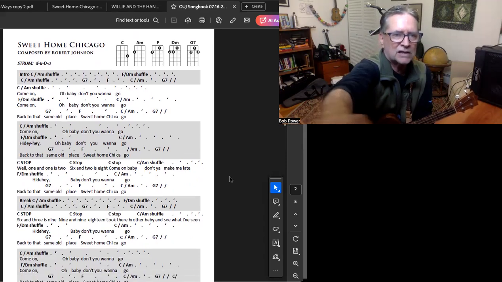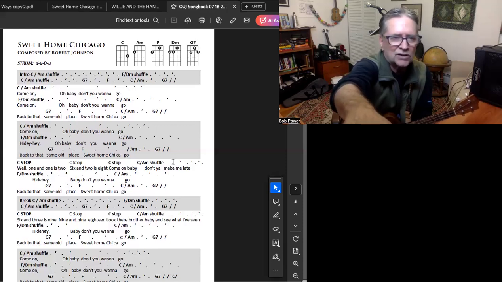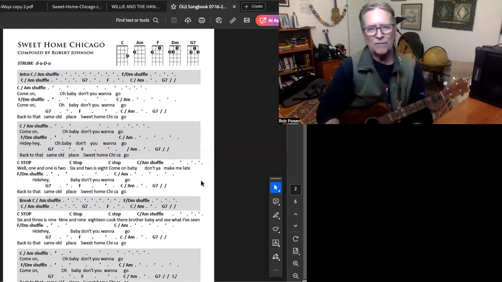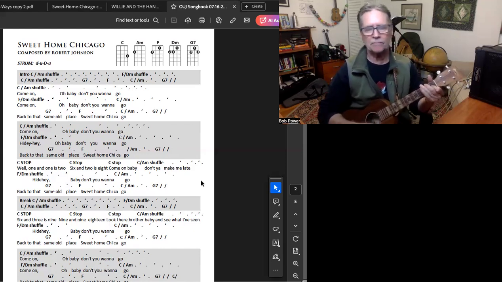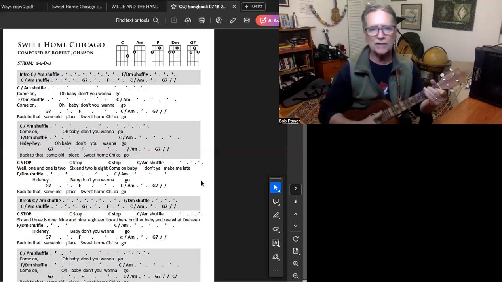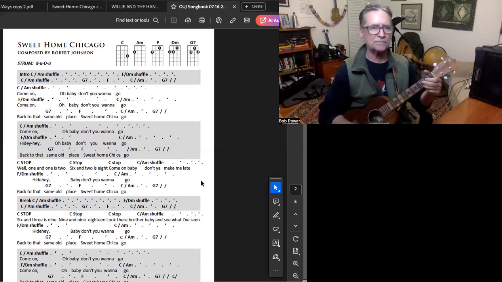So really this is C, F, and G7, right? So when you look at all of this extra stuff, the C/A minor, the F/D minor shuffle, I don't even think it says G7 shuffle. You can just play the first chord in that C/ and forget the A minor, and then the first chord in the F/D minor, and then the G7, and you've got your 12-bar blues, your 1-4-5 progression.